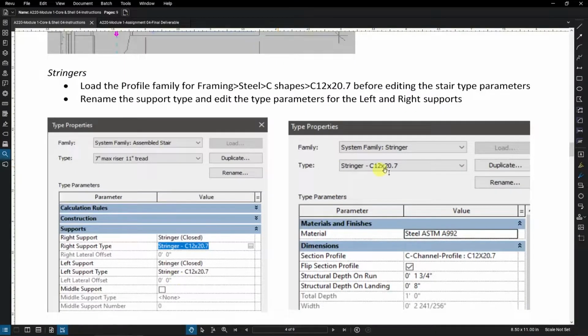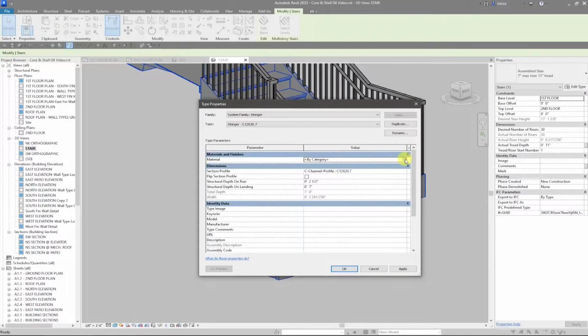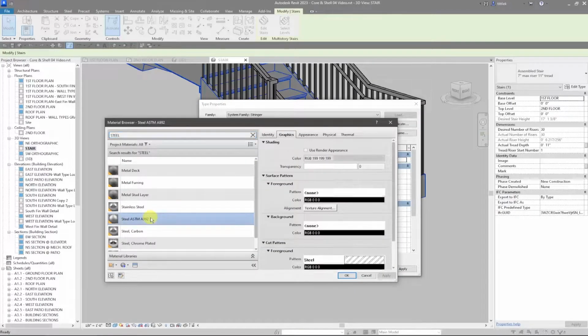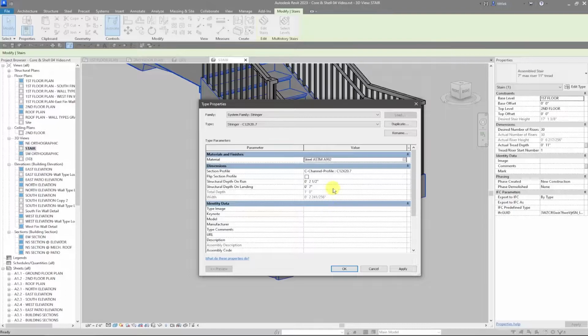If we look at our instructions, we can see that we need to flip the section profile. We need to change the material to this steel material. And we have to change the structural depth on the run and the landing. Let's start up here with the material. We're going to click in there and find that steel material. I'm just using this material because it's already in our template. It's not that I particularly need these stringers to be this grade of steel. It's just going to give me the properties that I need.